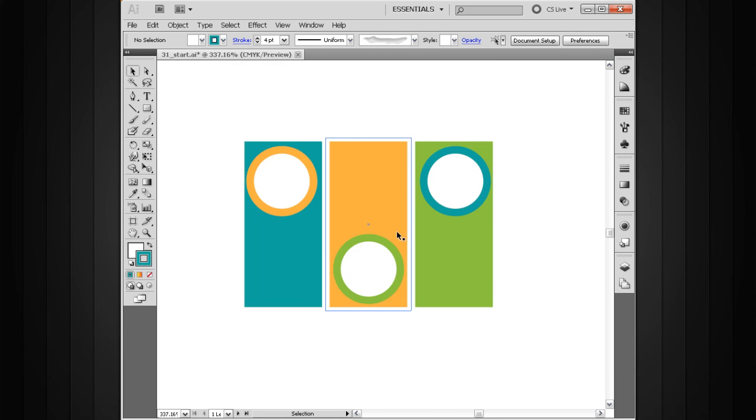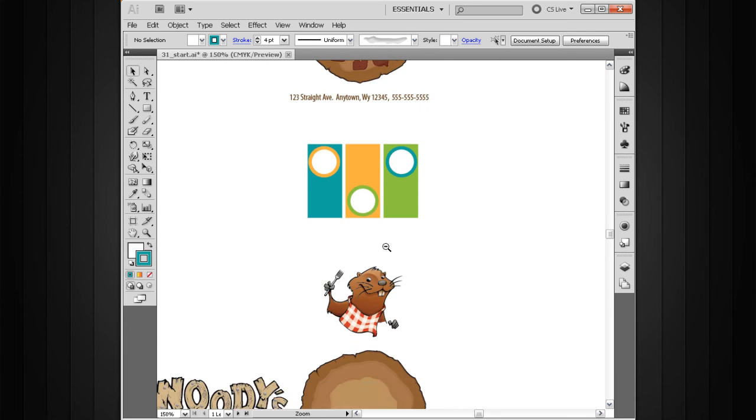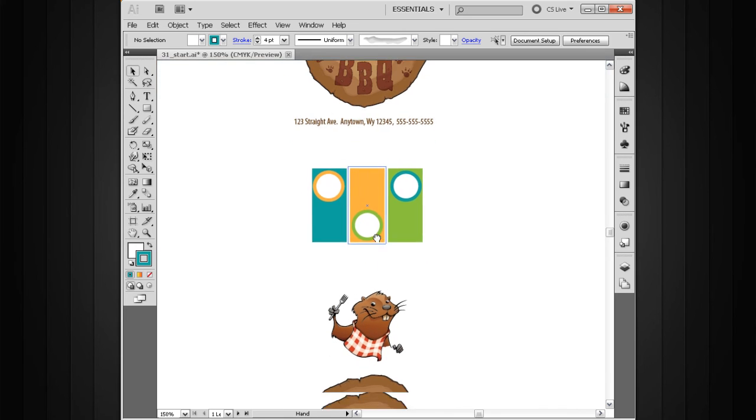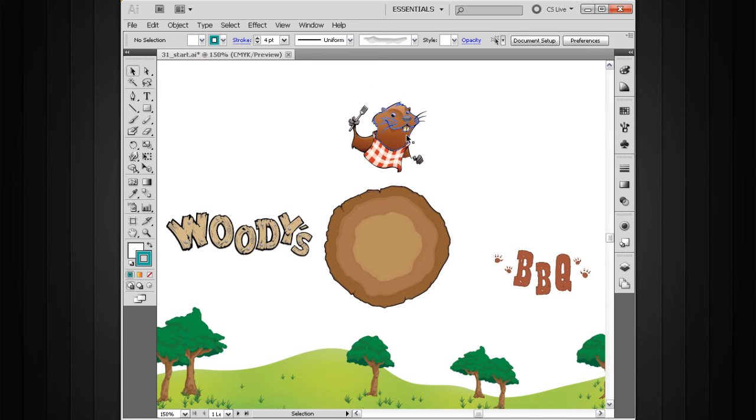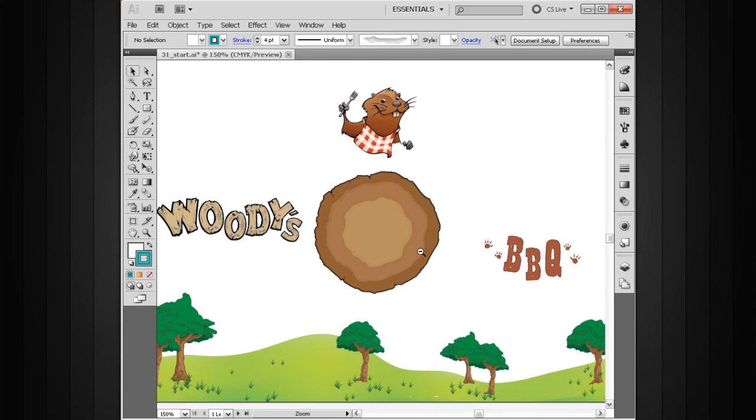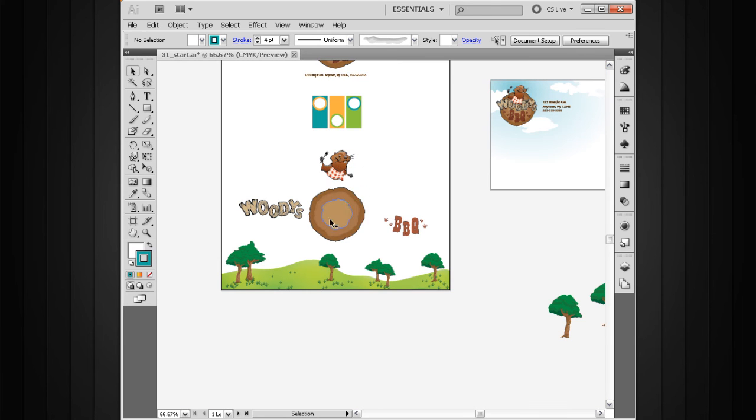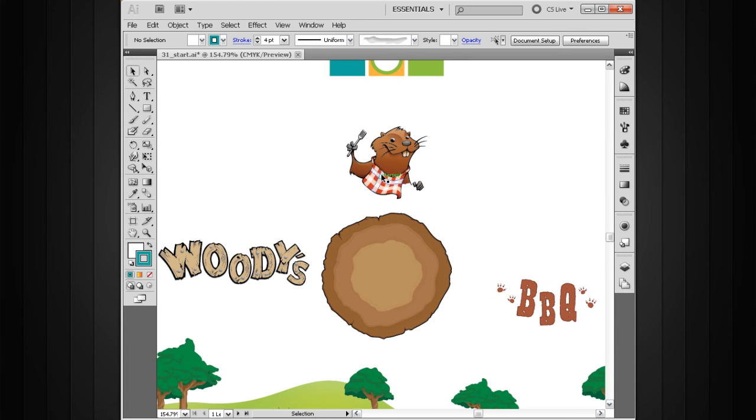And let me just show you how I have used groups in the logo that we've been working with. Let's go ahead and come down here, and I've broken this logo up into the individual components of it. You can see here we've got our character, we've got the background wood stump, we've got the word Woody's, and the word barbecue with a couple little footprints around it. Now, I know that each one of these clusters of vector objects is actually a group.